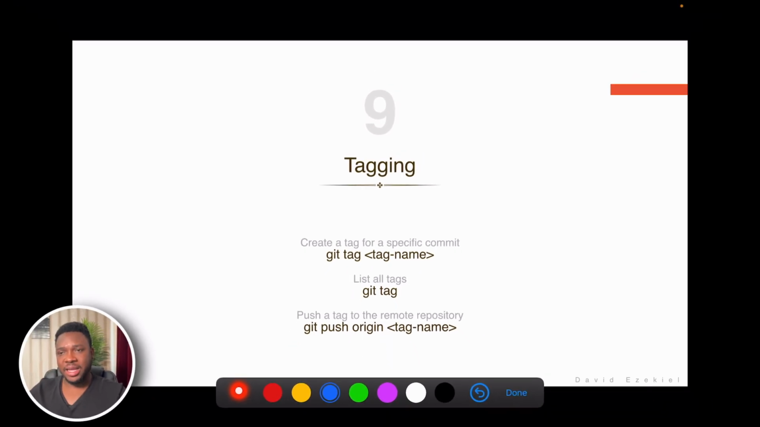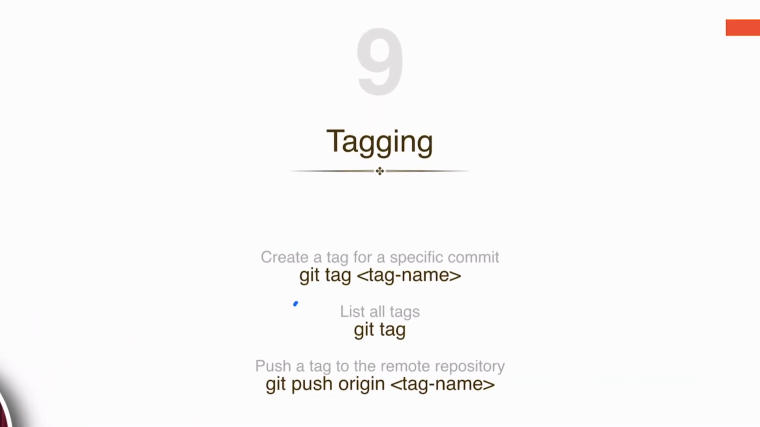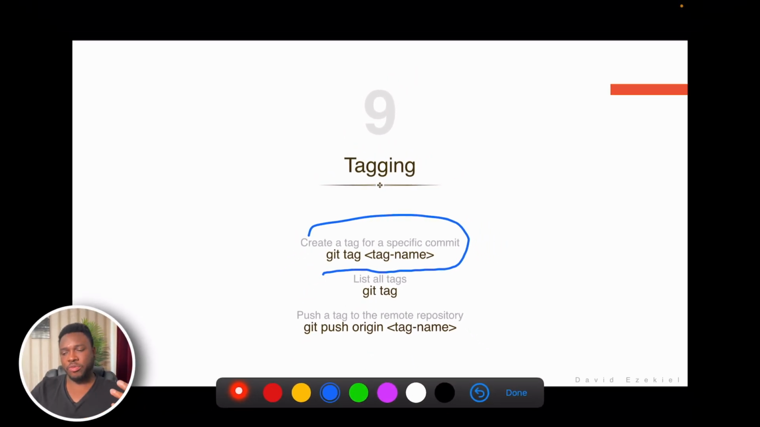The ninth one is tagging. Finally, we can talk about tagging. Tags are very great to mark specific points in your project, like releases. If you want to create a tag for a specific commit, this command creates a tag at the current commit. You might use tags to mark version numbers, for example, and you use git tag to do that. You can also list all tags, just like we've talked about listing your versions, listing all the commits, listing history.